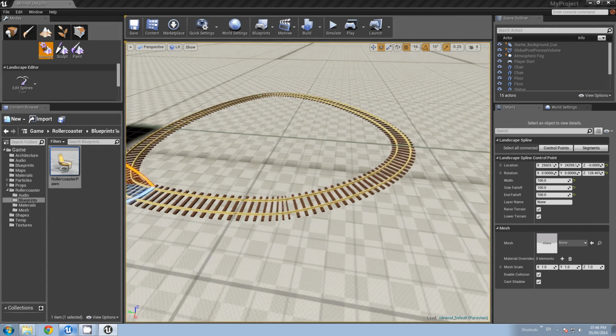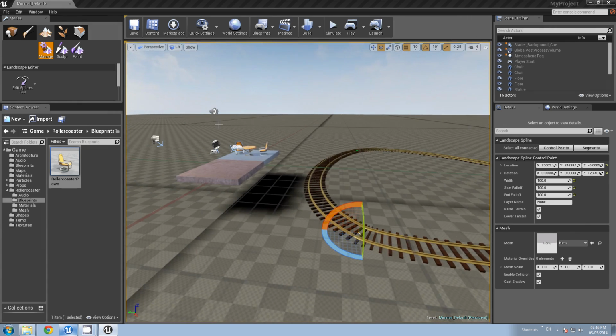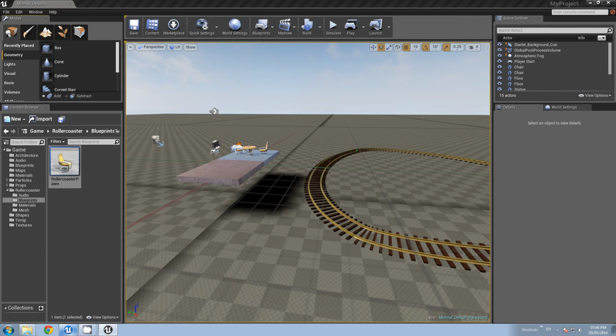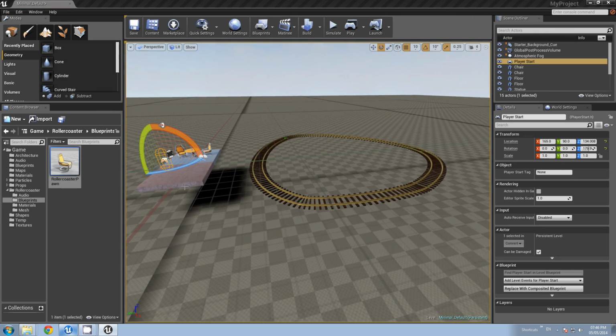The next thing we need to do is set the player start point. There's one in this level already. We'll just move that over to where we want the beginning of our track to be, which is, let's say, here.